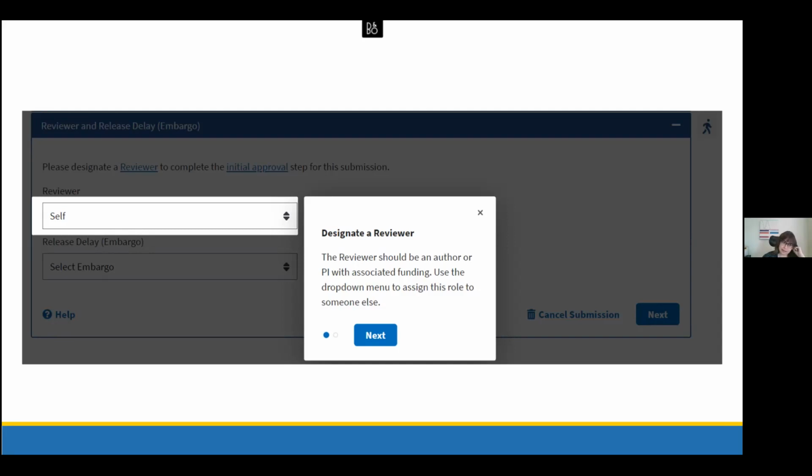Like the little pop-up box says, the reviewer should be either an author or a PI. Usually you would want that to be the authors because they need to check that the manuscript is correct. They need to check that after PubMed Central has formatted it, everything is fine. So usually you want that to be the author, or one of the authors. If that's not you, then on that drop-down menu, it'll let you put in the email address of the person who it should be.